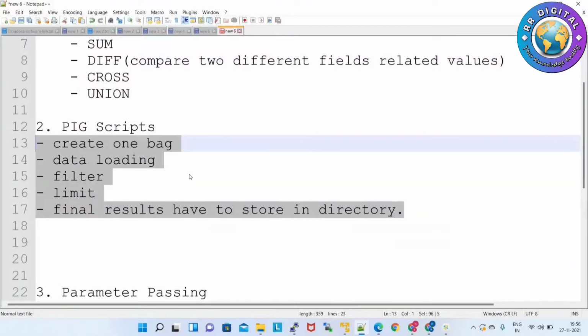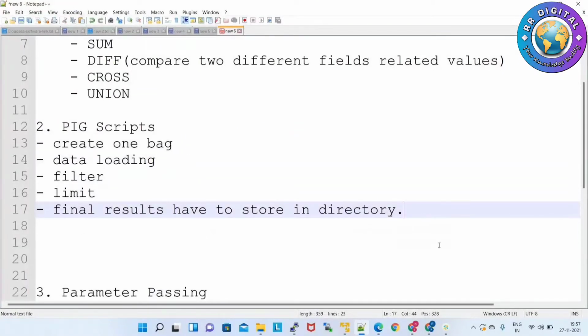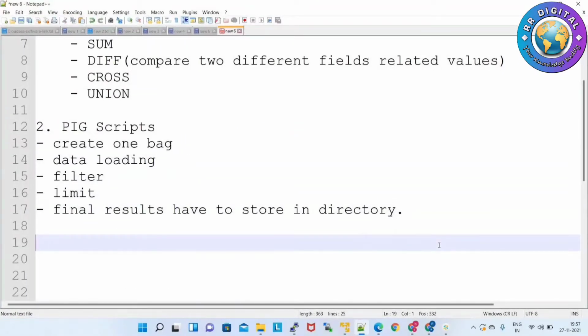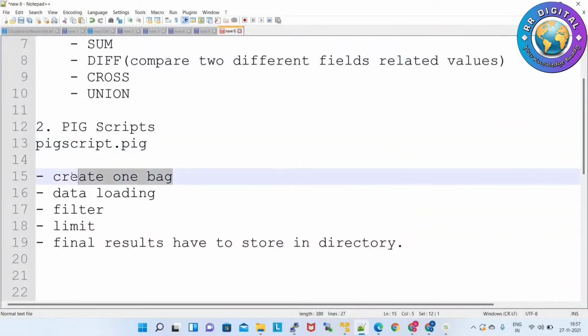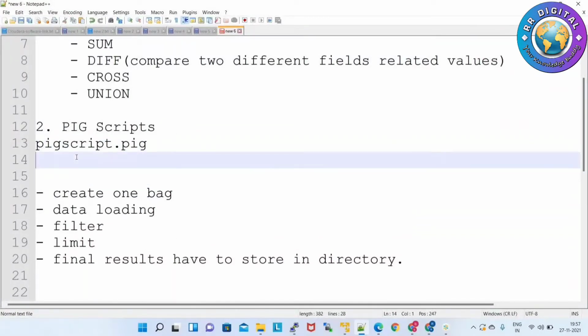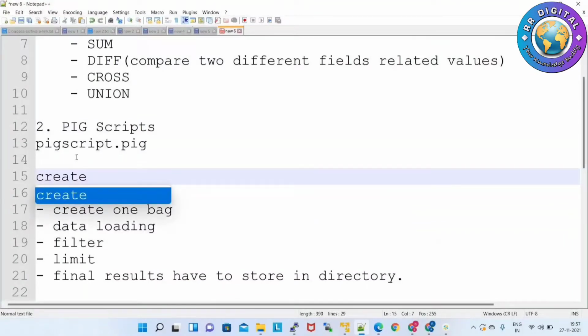For all these conditions I will write queries, and after that I will put them inside a pig script. You can give the script any name, but any pig script should end with .pig. Maybe here I'm giving the name pig script dot pig. First I will create a bag, maybe employee bag.